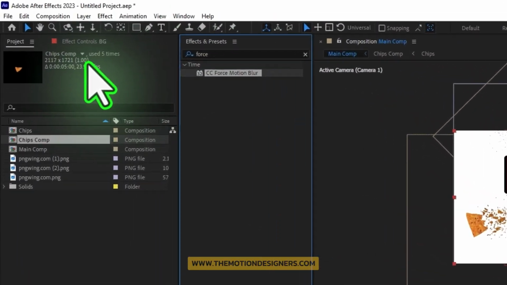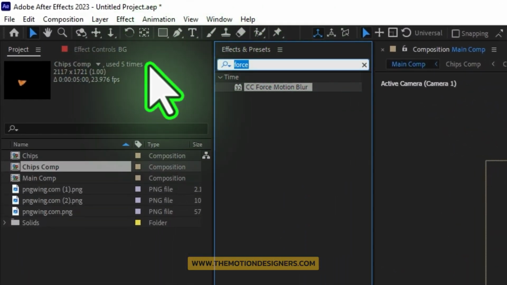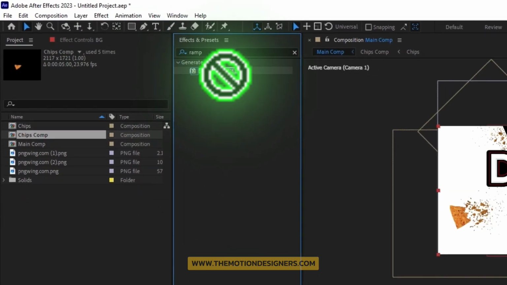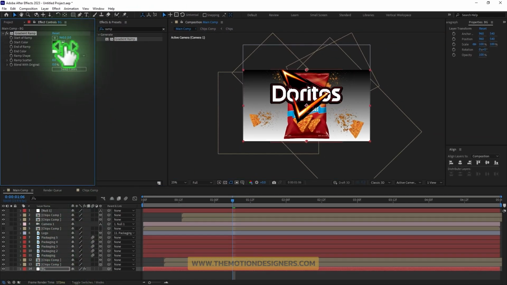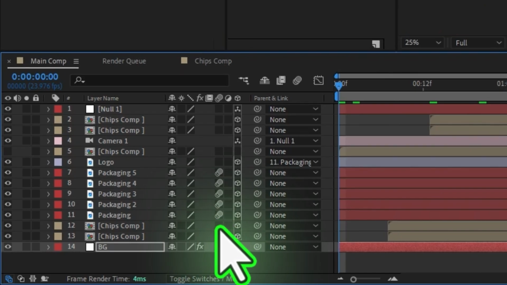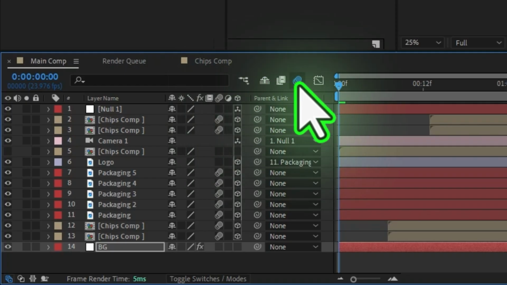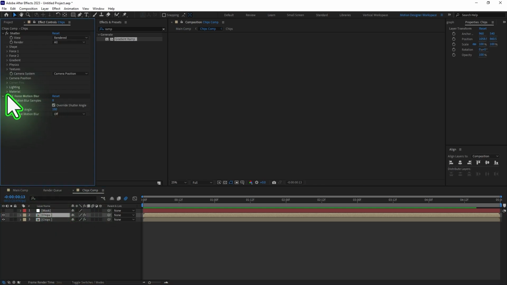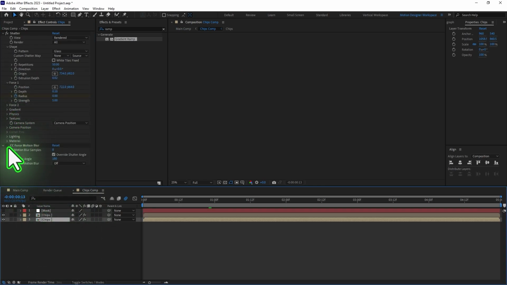Let's go to the effects and presets, type in ramp, and drag and drop it here. I'm gonna pick the color of this one, and I'm gonna pick another darker color. Make sure you turn on the motion blur for all the layers and for the composition as well, and also make sure you turn on the CC Force Motion Blur before you render out the entire composition.